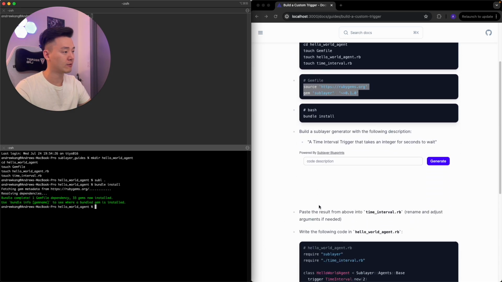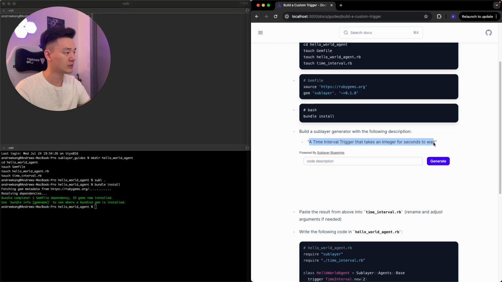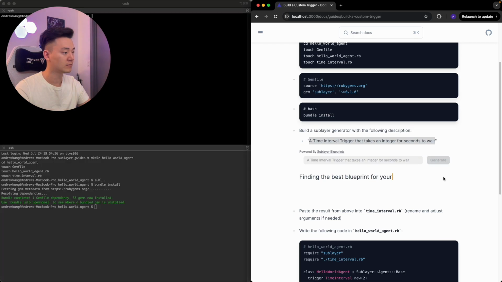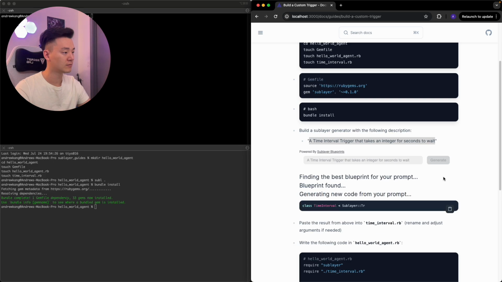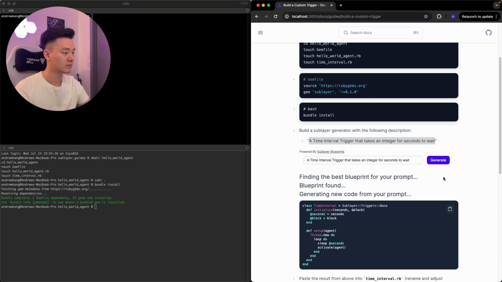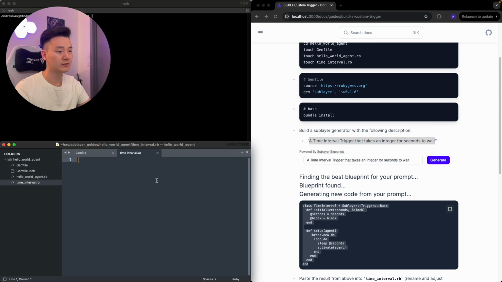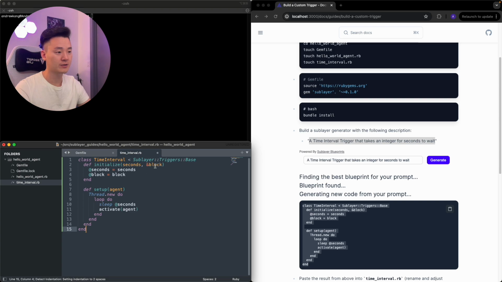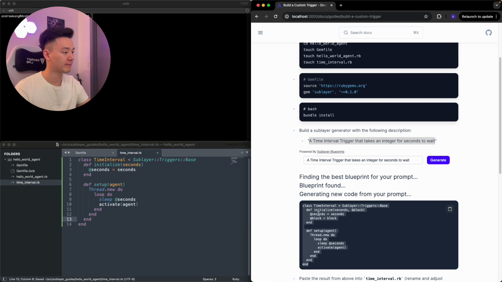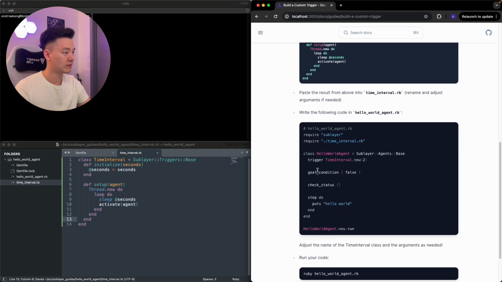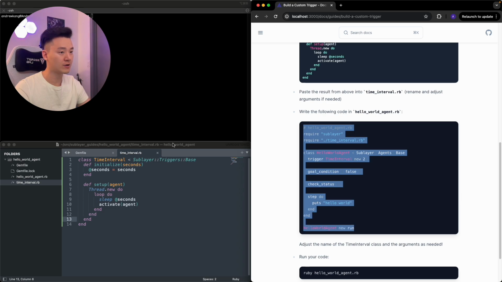And now we're going to create our time interval. Let's give this a go. Alrighty, this will do. And we'll go to our code here, go to the time interval class, and we'll just add this. Doesn't look like we need to use the block for our setup, so we won't need that. And then we'll copy this code here for our Hello World agent.